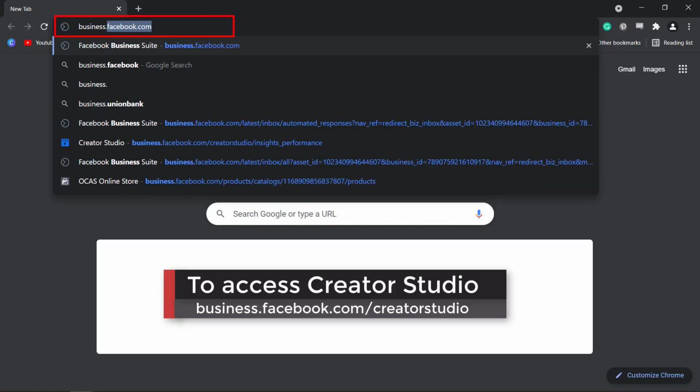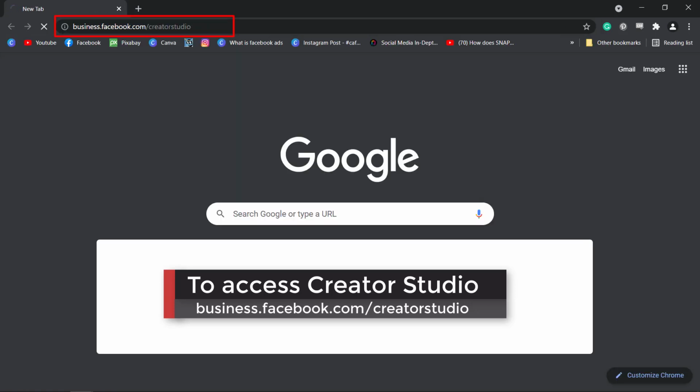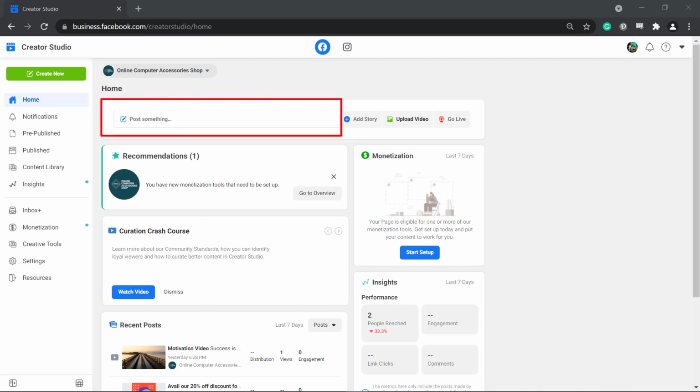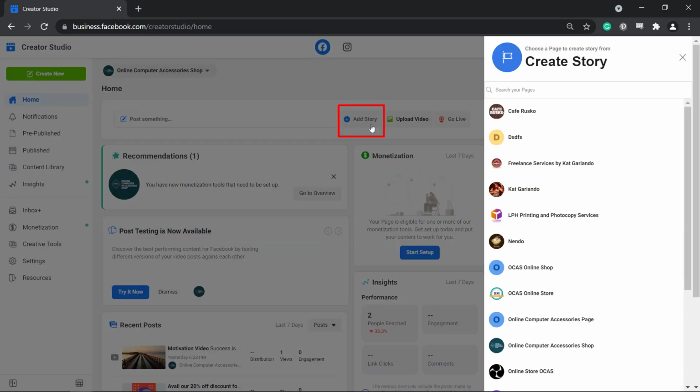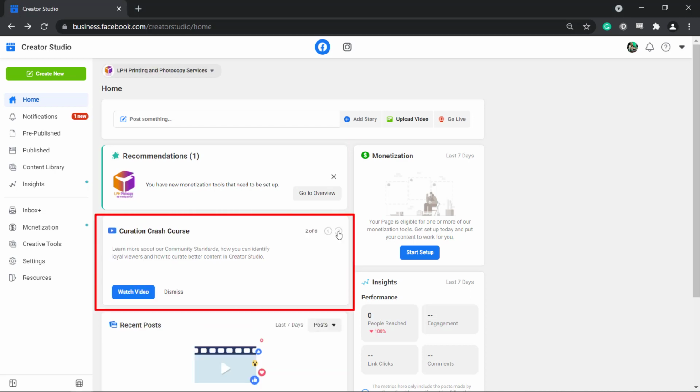To use Creator Studio, you can use the URL business.facebook.com/creatorstudio. From Creator Studio's homepage, you can view the section where you can post content, add stories, upload videos, or go live. You can view the recommendations for each Facebook page. The section Monetization shows that your page is eligible to use one or more of the monetization tools. The next section shows you the new features that you must try out. Facebook is always innovating its features, so you might view different topics here that you must try out.